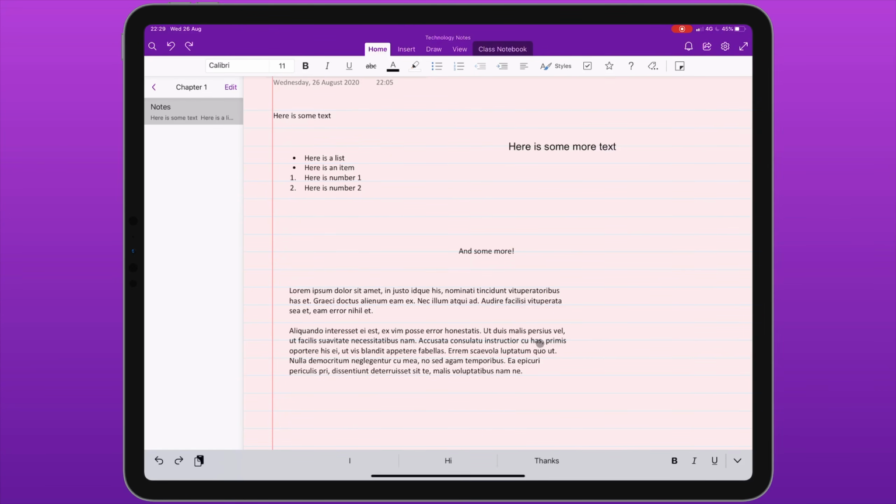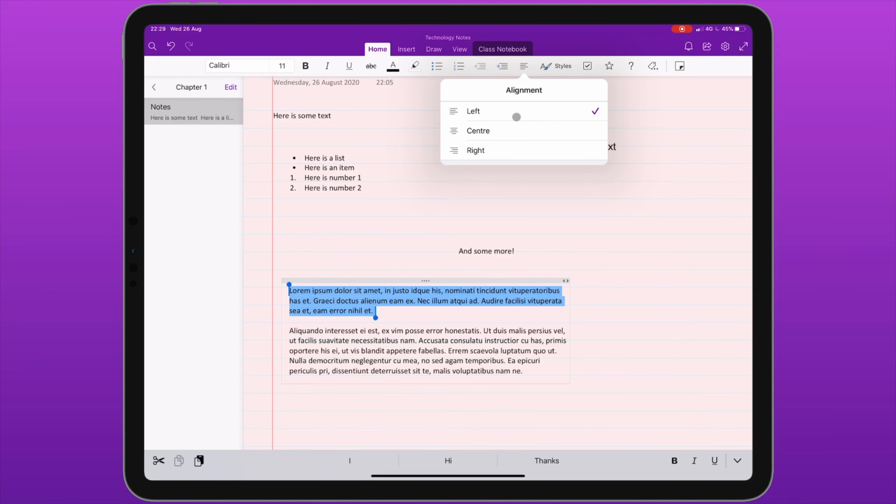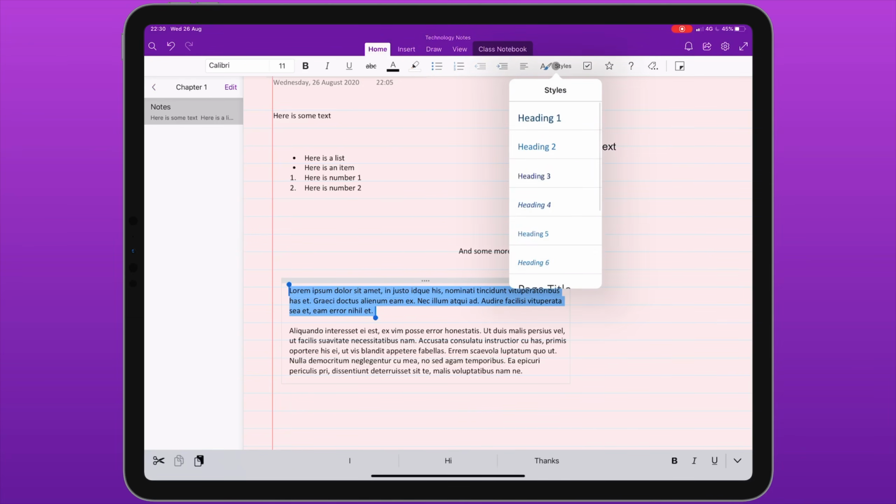If I have a paragraph of text, I can make use of indents. If I triple tap on a paragraph, it will select it all. Then, using these 2 icons up here, I can move the text to the right or to the left. The next option is our alignment tools, where I can choose to align it to the left, the centre, or to the right. And finally, we have our font styles.